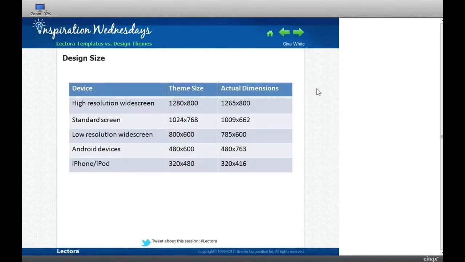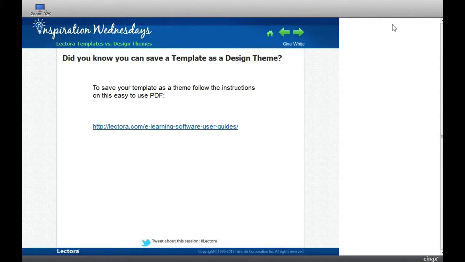Just a chart on design size. Again, that standard screen size at 1024 by 768 will be the most common, but you could also design for the high resolution widescreens or low resolution widescreens, the Android devices, and the iPhone or the iPad. Remember, the theme size and the actual dimensions will be a little bit different when they're viewing that in a browser window, so you have to give a little bit of room. And we'll get back to that in just a bit.